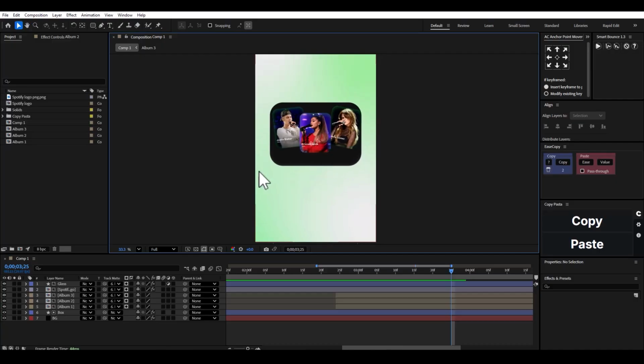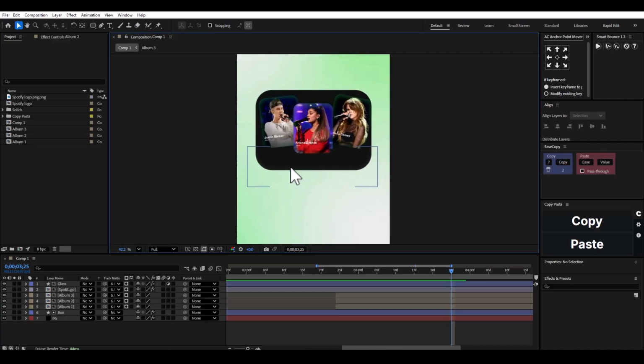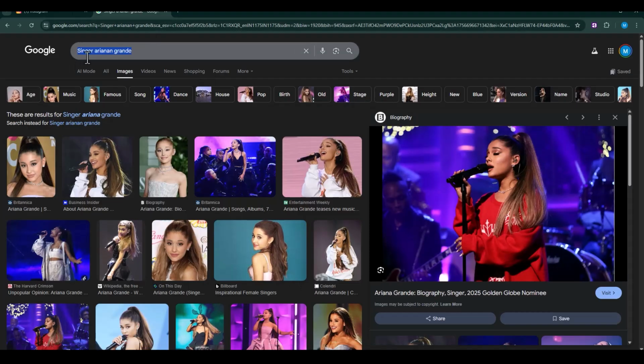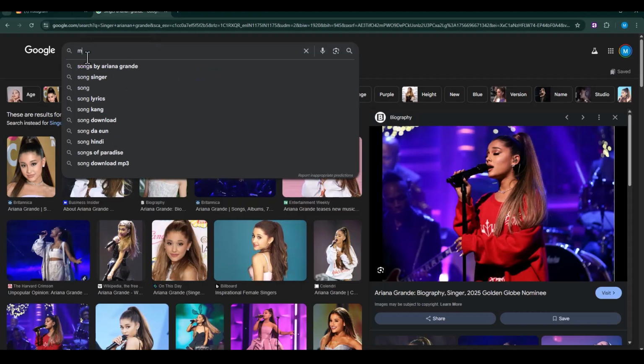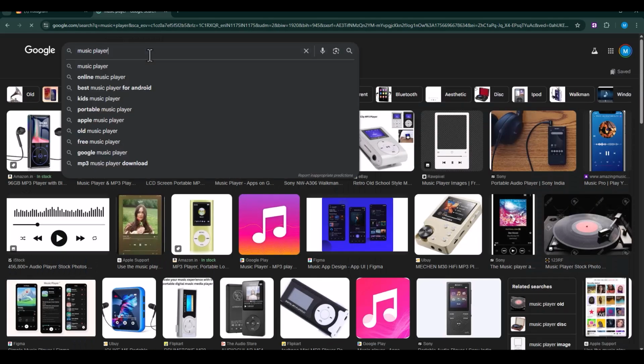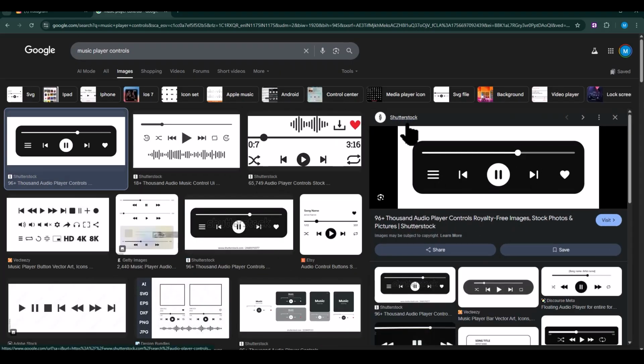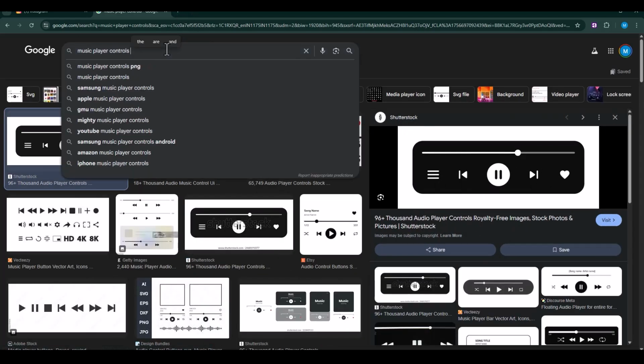So now we want a player to come up over here. So let's find one on Google, song or music player controls. Here this one will work, but it's copyrighted. So let's find this one on Freepik.